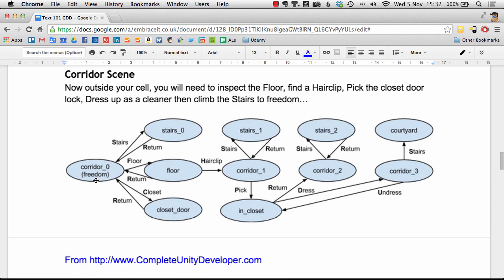And from there, what can we do? Well, we can look at the stairs, but we decide we don't want to go up them because we're going to get rumbled or put straight back in prison. We could look at the closet, but realize the door's locked. We can look at the floor, and on the floor we see a hair clip, which we can choose to ignore, returning to the corridor, or we can pick up the hair clip. That takes us to a new corridor state. I'm calling it corridor 1 to represent progress.